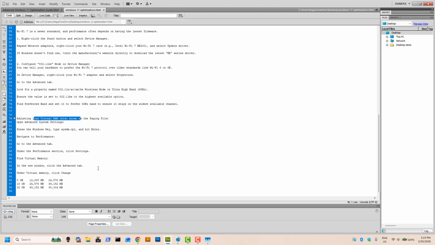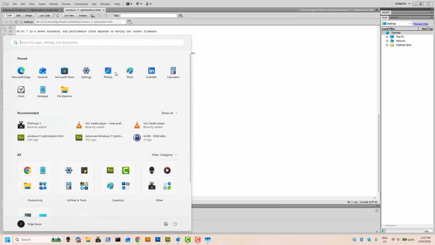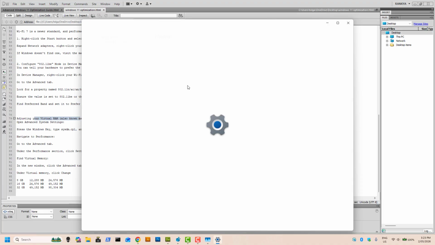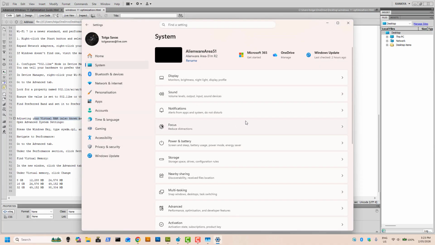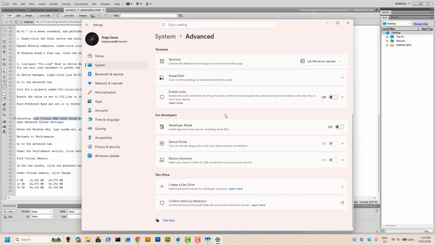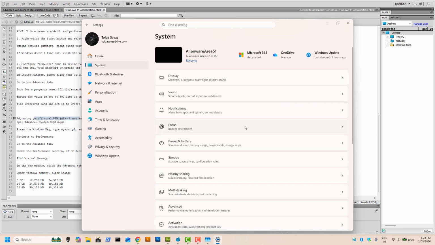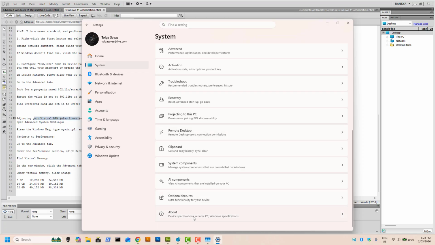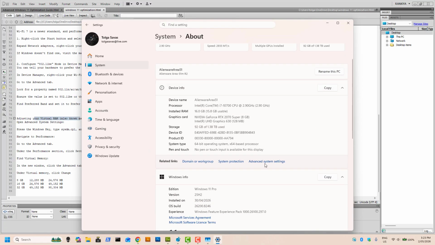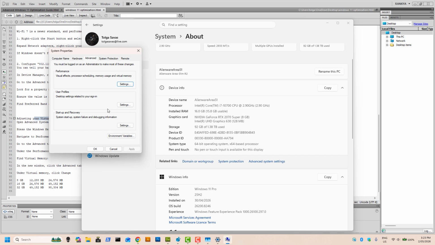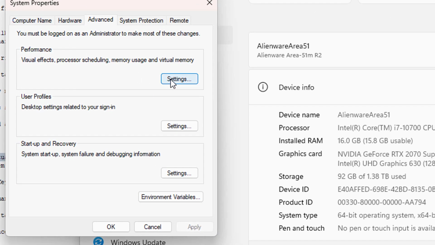And let me show you one more performance setting. We can get to that through, let's say, settings. Let's go to system. Okay, where are we? Let's go back to system. Let's go to about, advanced system settings. Here you want to select advanced. Under performance, select settings.